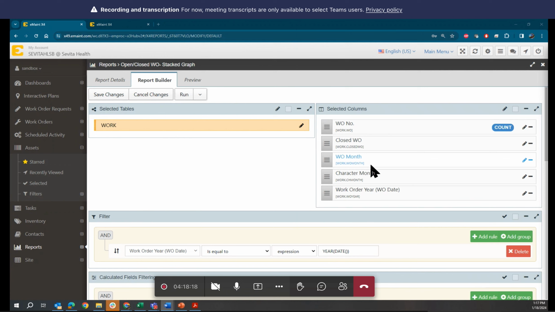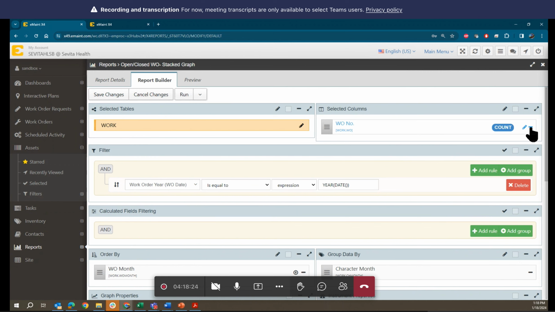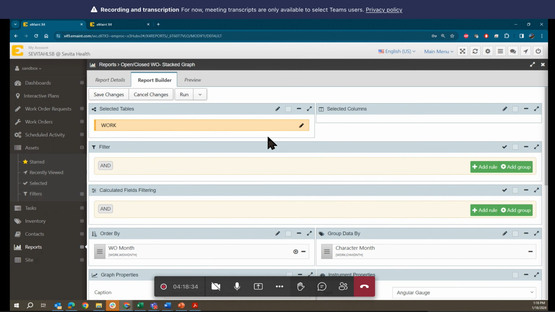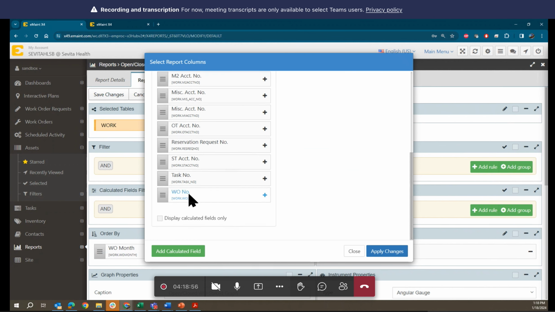Okay. Let's delete this, and this. Okay. So the first thing that we need to do is select the table. So right now you have only the work order tables. Yep. After this, I need to click here and select the work order number, which is this field.